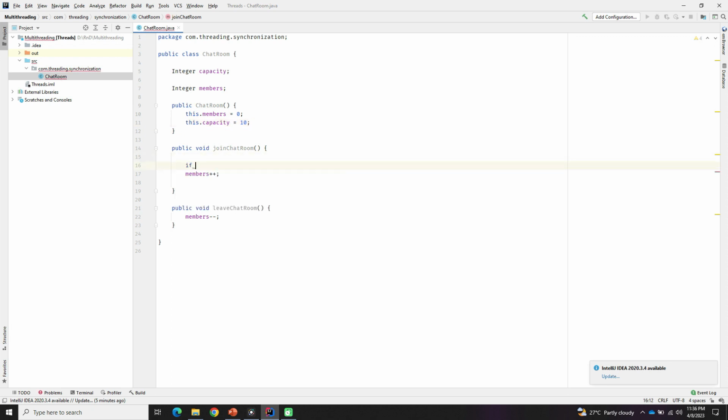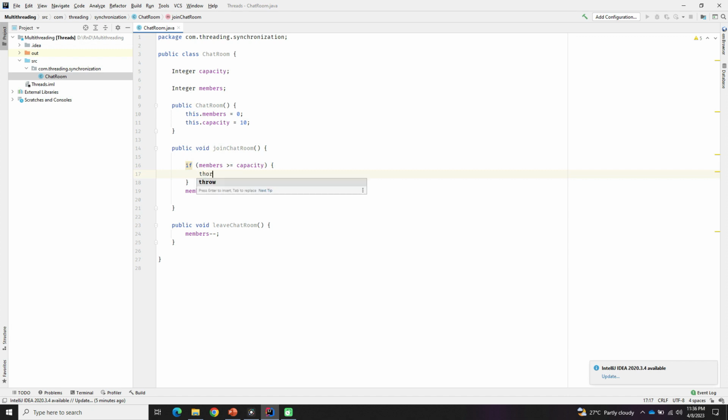Now if members count is greater than or equal to capacity, because I'm starting members from 0, in the sense the members count is 10 and I'm still trying to add one more player, it should throw an exception. I'm just giving a runtime exception: chat room capacity is reached.